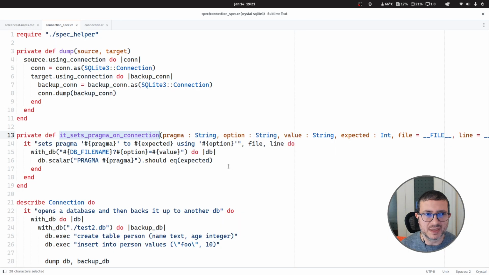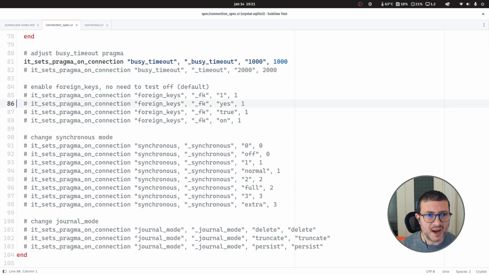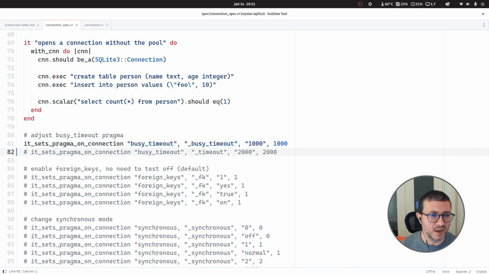So coming back to the spec that I was mentioning, I have this helper, and then I wrote some examples and I commented those out right now. So it says PRAGMAOnConnection for busy_timeout. I'm going to follow the same convention as I mentioned for the Go adapter for SQLite. That says underscore busy_timeout, and I pass a value of 1000, and that value gets returned. This is the expected value that we'll get back, 1000 too, right?